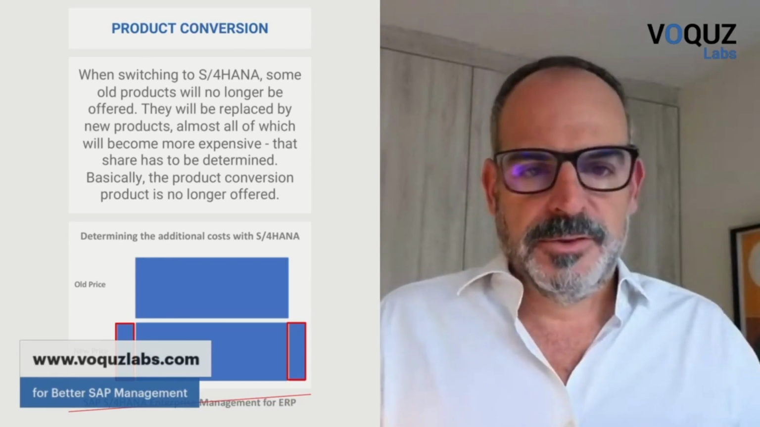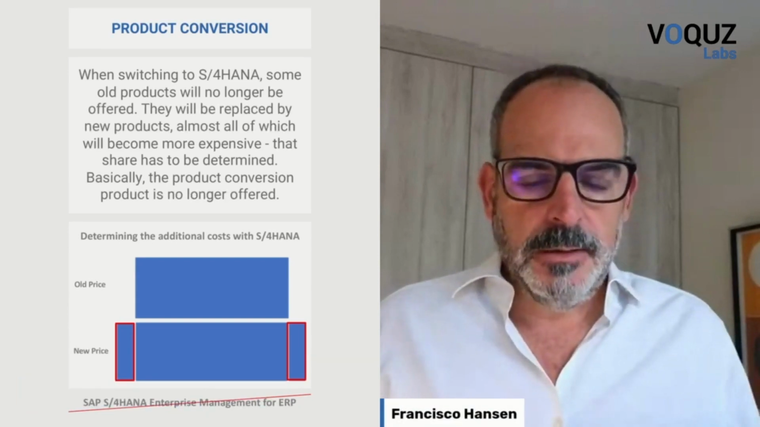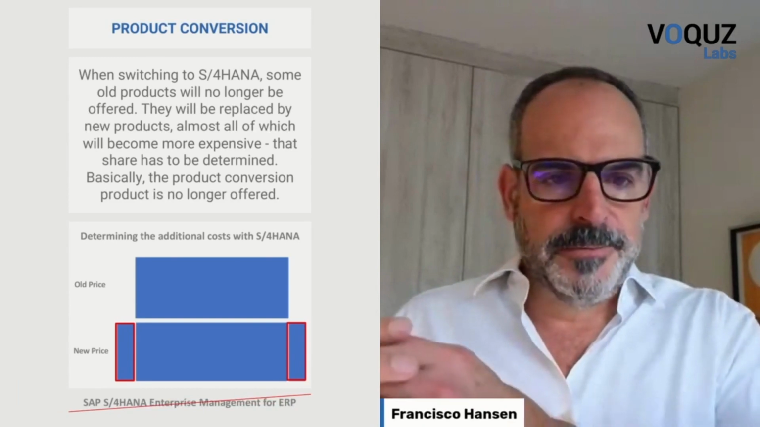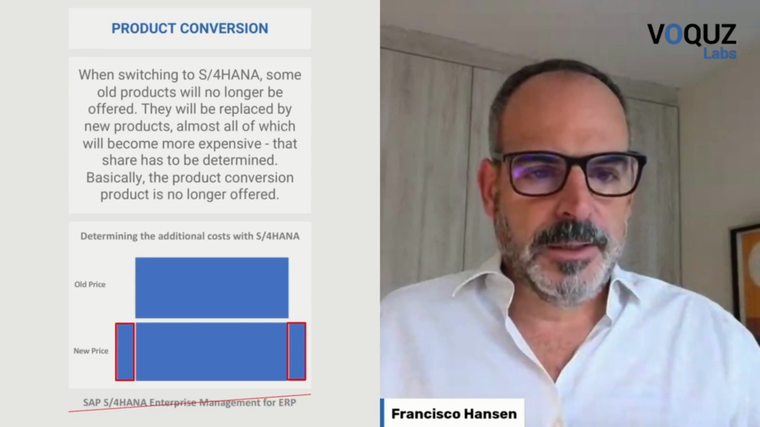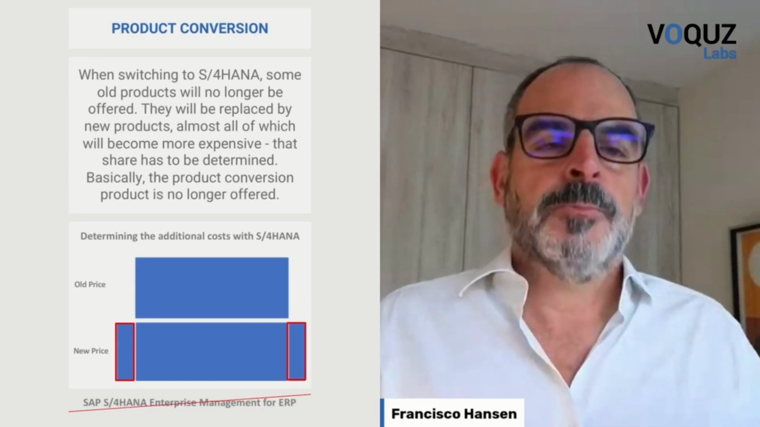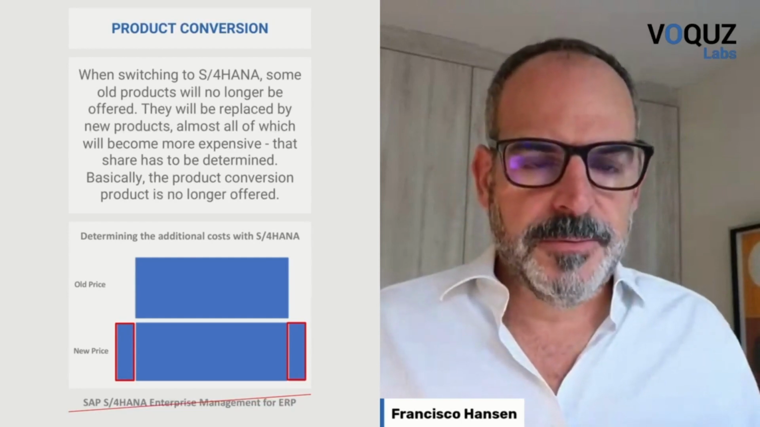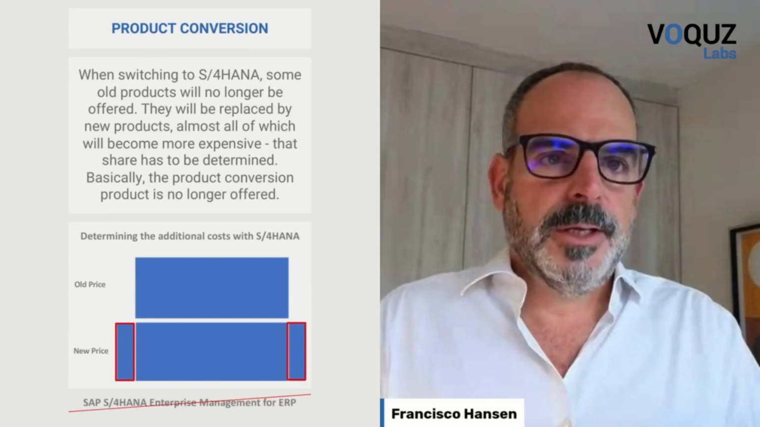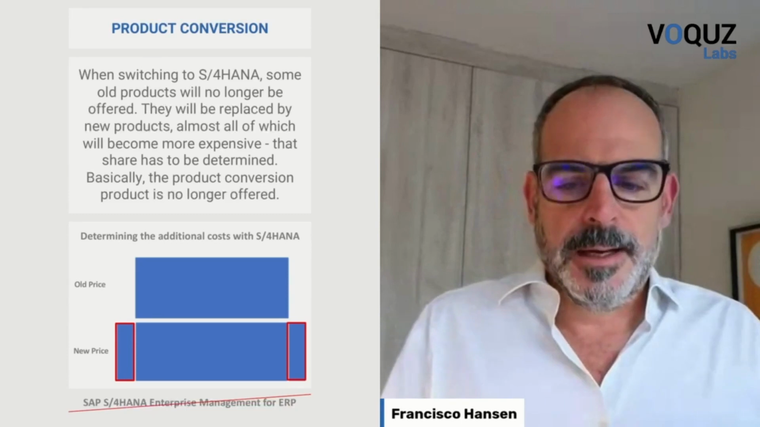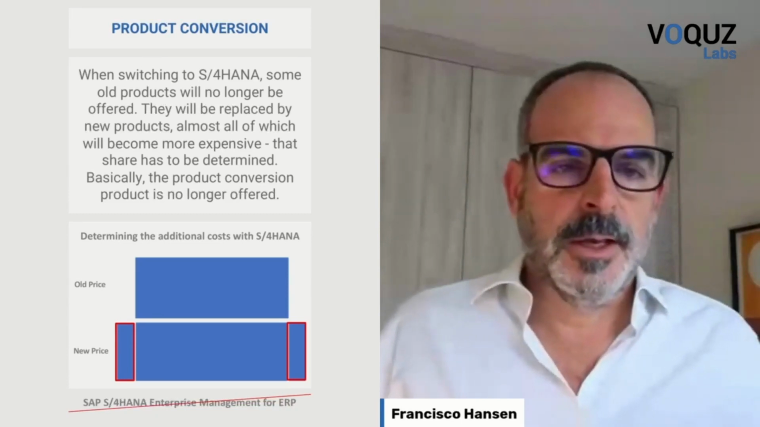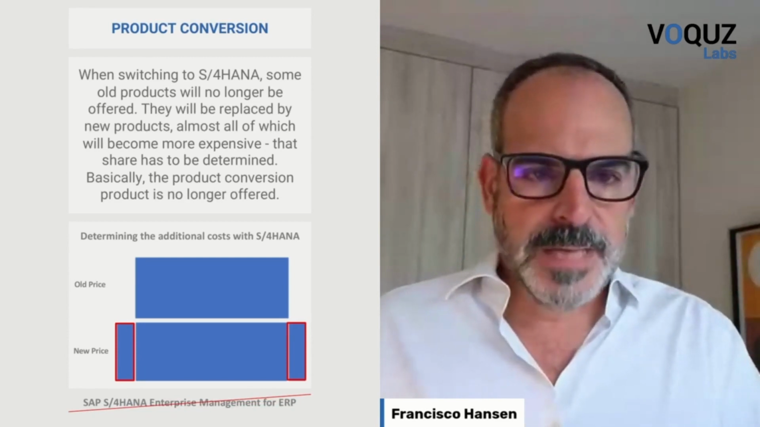Now, this option has disappeared, so we only have the contract conversion in our hands now, meaning you will take 90% of the value of your actual ECC licenses and exchange them for value for S4HANA licenses. It is likely that the S4HANA licenses will be a bit more expensive, that you will have to pay something in addition, but you will get credit for everything that you purchased in the past, at least 90% of it. So no more product conversion, only contract conversion from now on.